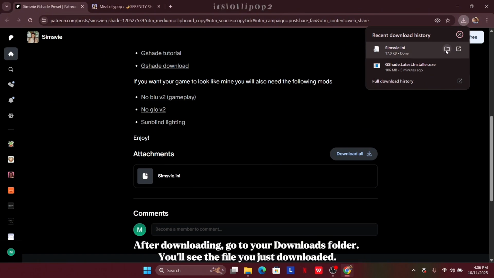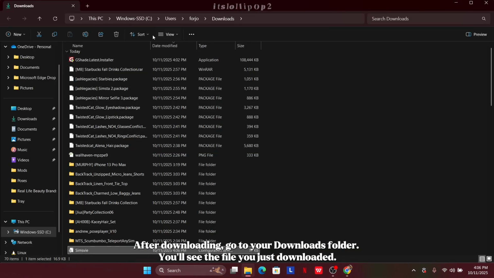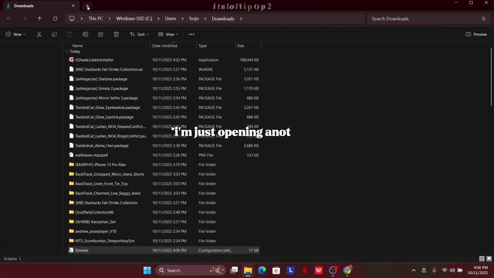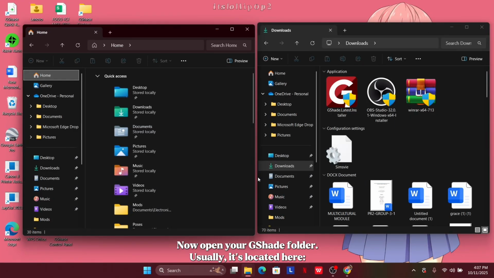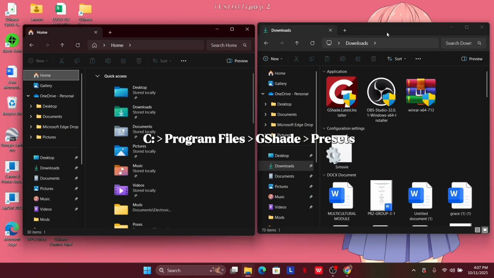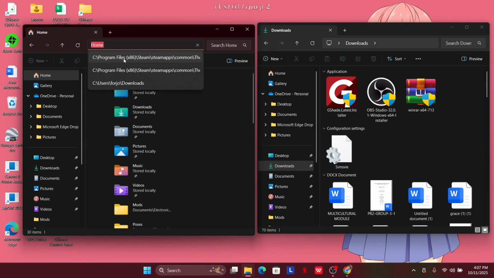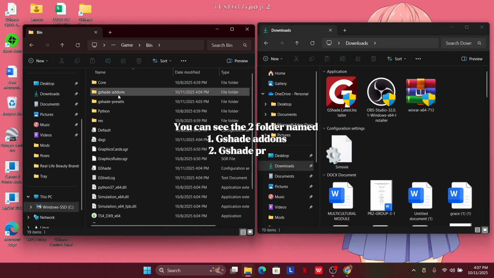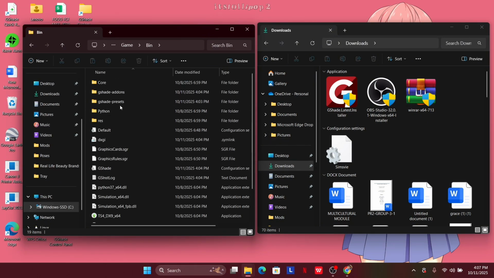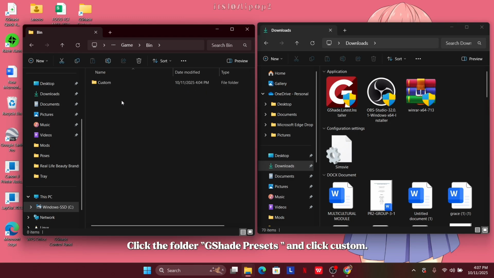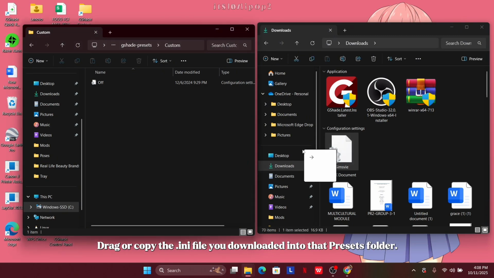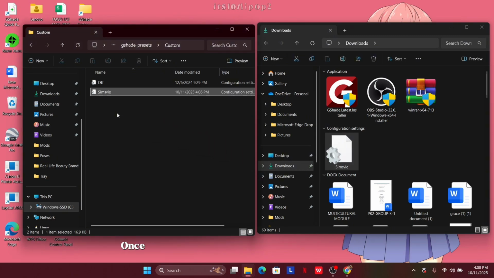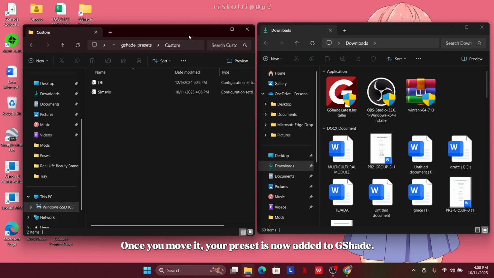After downloading, go to your Downloads folder. You'll see the file you just downloaded. Now open your GShade folder. Usually it's located here. Click the folder GShade Presets and click Custom. Drag or copy the .ini file you downloaded into that presets folder. Once you move it, your preset is now added to GShade.